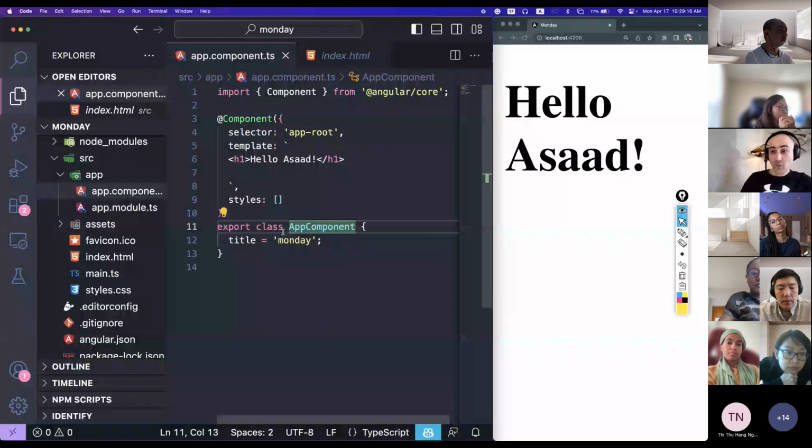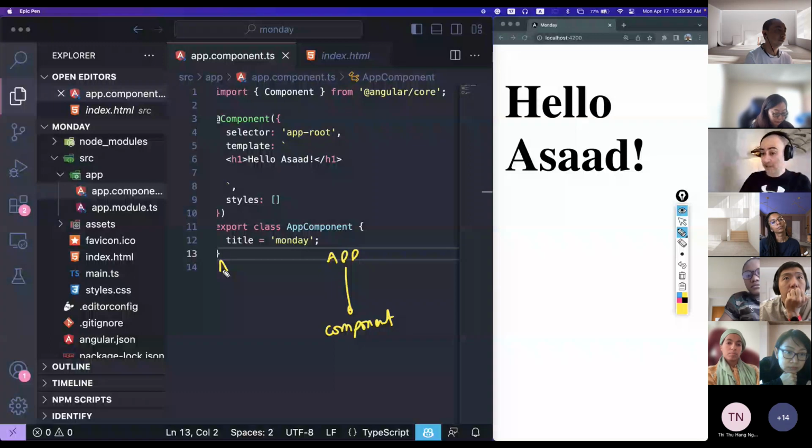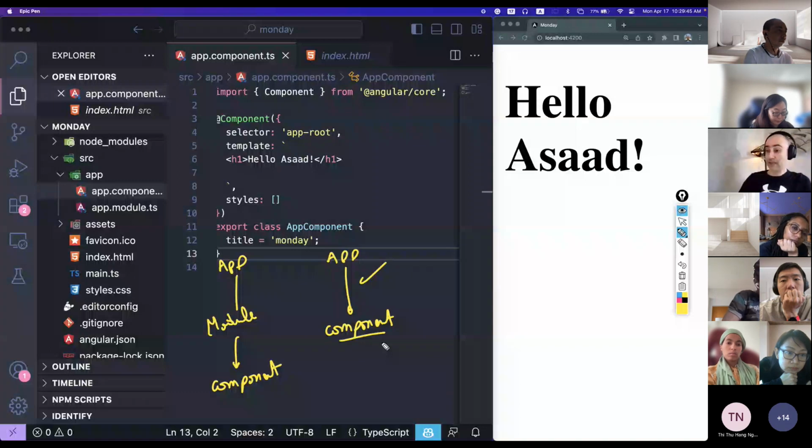So while an application can start by rendering a component, the default application that we created starts by creating a module, and this module is rendering a component. We could do this structure as well. We call this component a standalone component. But why do we like to add the component inside an Angular module? And what is the difference between a JavaScript module and an Angular module?